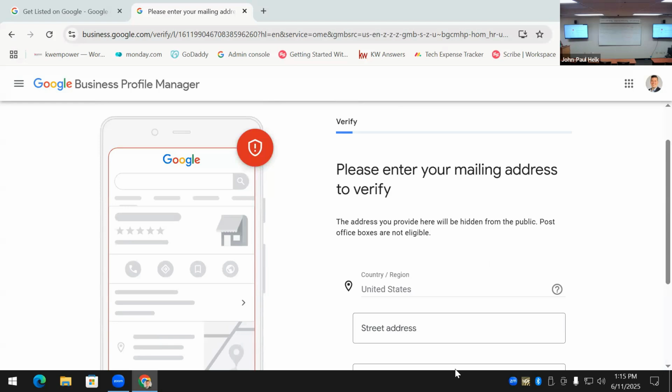So this is the first part of the verification, that ever daunting verification. This address that you are putting in here does not have to be the business address. Does not have to be an address that is going to be visible to the public. This is a mailing address. There are three main ways that Google can try to verify that you are who you say you are, and that you have the location where you say you have, and that's phone, mail, and video.